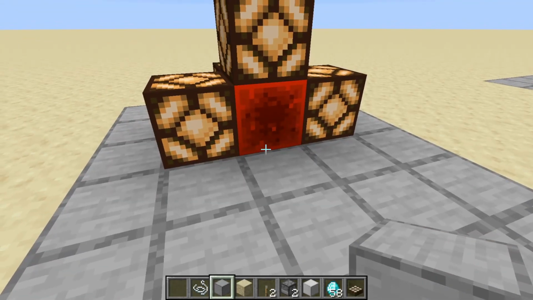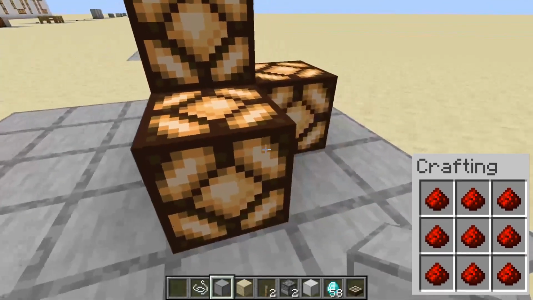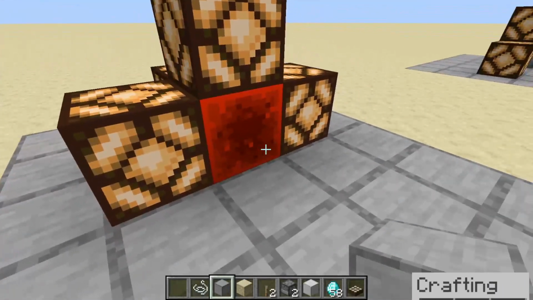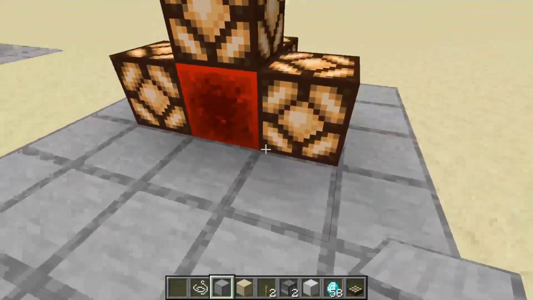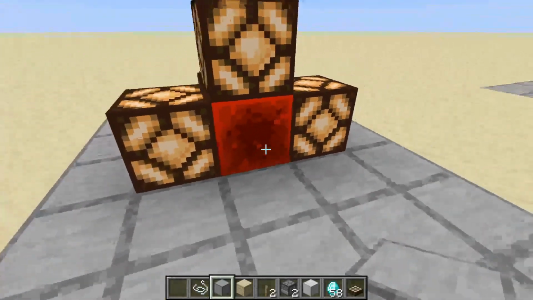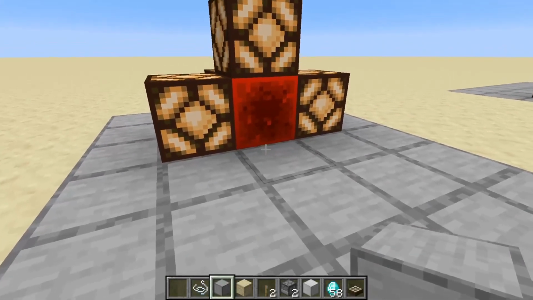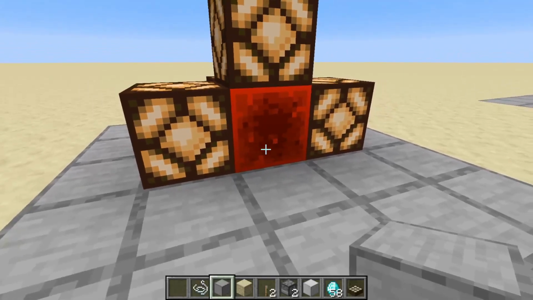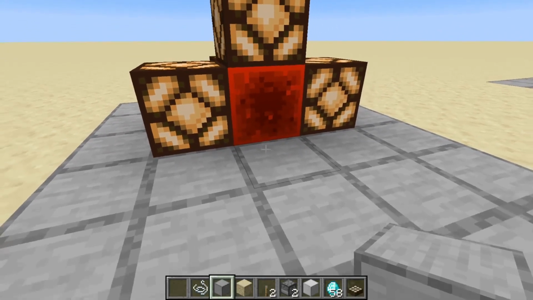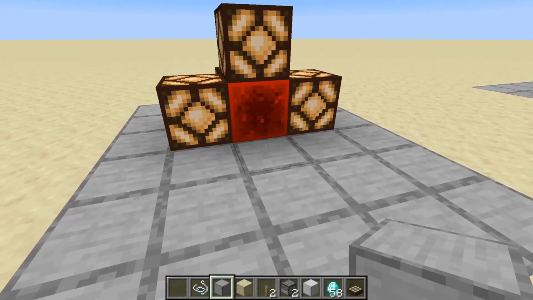Next up we have the redstone block. Now redstone block will simply power any block that it is touching. So I've surrounded this with redstone lamps and they are all being powered. What is also useful is that you can move these around with pistons, which is very useful when you're making some more advanced redstone circuits.